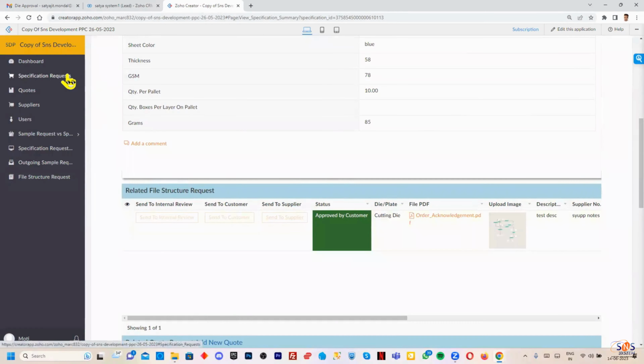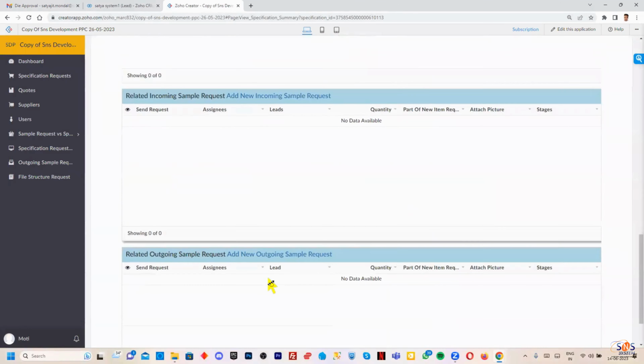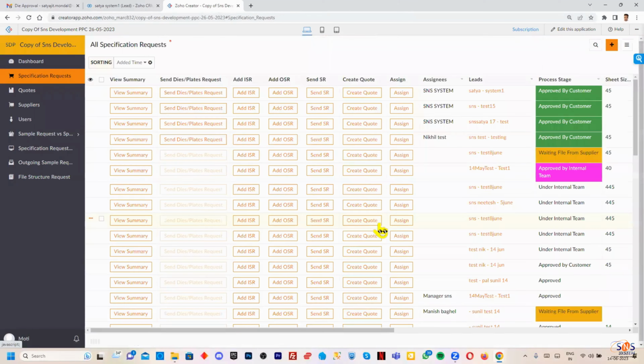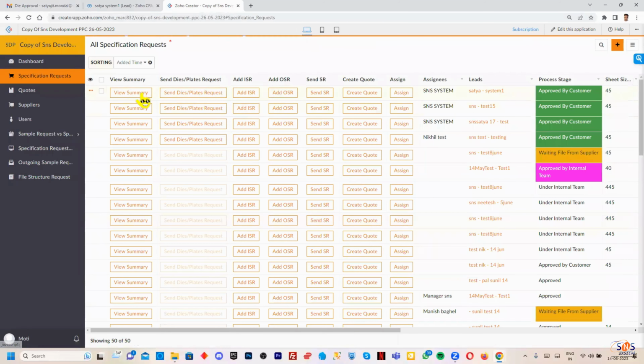Now from here you can create any outgoing sample request or incoming sample request from here itself. Also, you can create from here. Add ISR, OSR. ISR means incoming sample request. OSR means outgoing sample request. Okay.